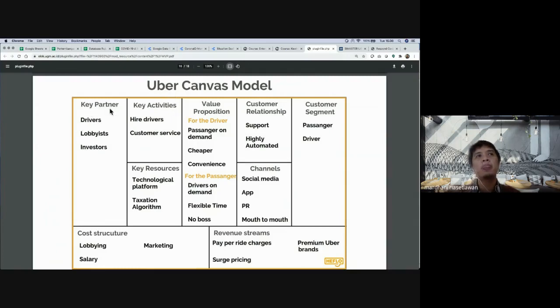Actually, the key partner is drivers, yeah. So this is the main component. If there is no driver, there is no Uber, or there is no Grab or Gojek. And so the user, yeah, the main user, the lobbyists, and then the investors, yeah, this is within the key partner. So the key activity is we need to hire the drivers, we need to have the customer services, yeah.